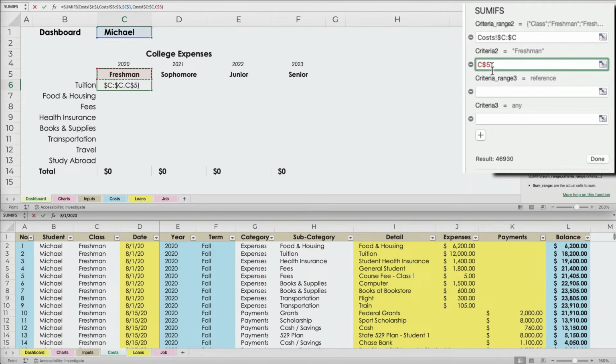Instead of linking to that cell, I could type freshman in quotations, but I like to make this formula dynamic so it changes across when copied, so linking is more appropriate.